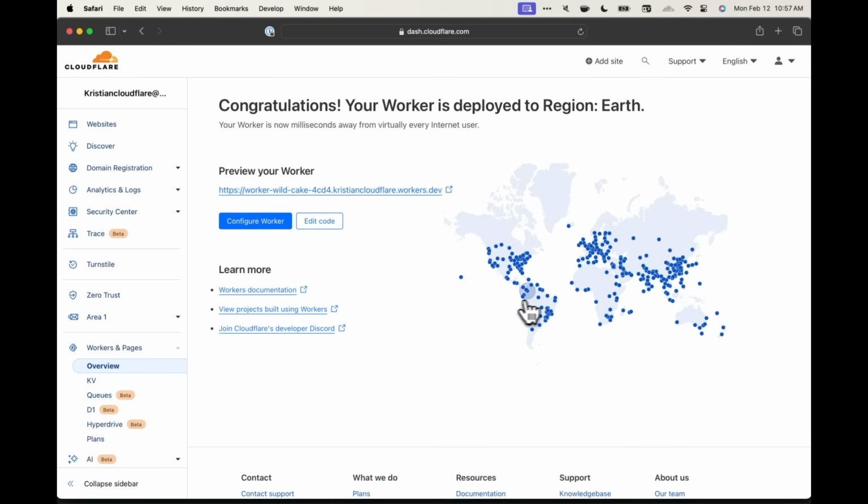So these are all of the locations that the worker will be served from. So it's going to be super low latency and really fast. And that's one of the advantages of deploying with Cloudflare Workers, is that your serverless functions aren't just deployed to one region, they're deployed to all of our different points of presence around the world.